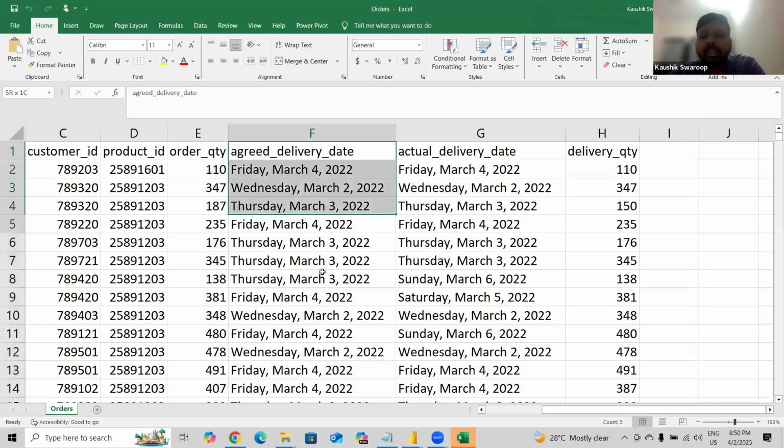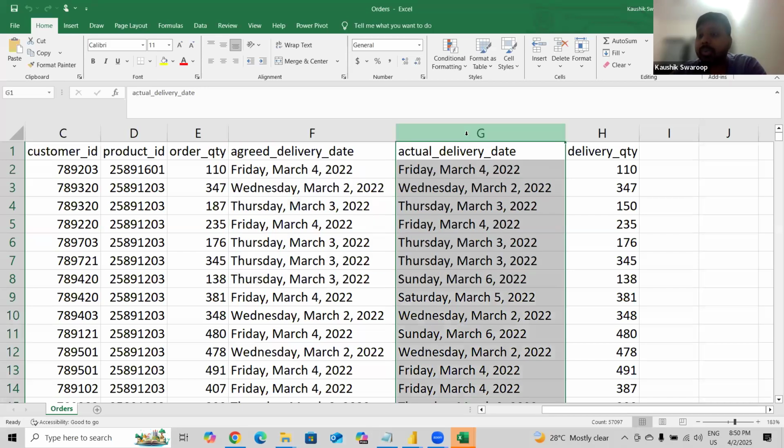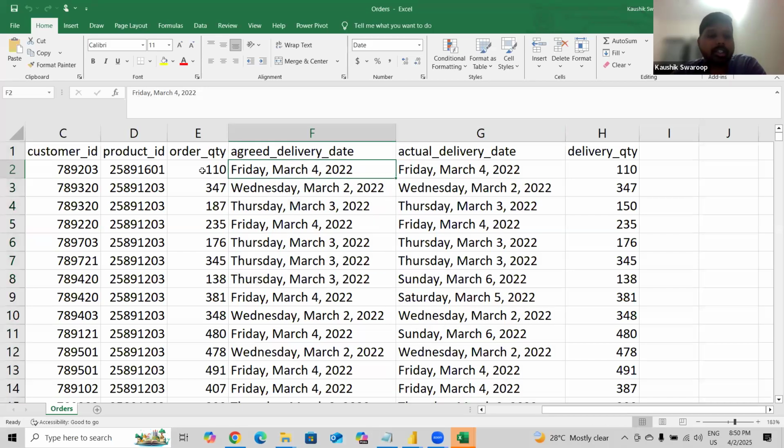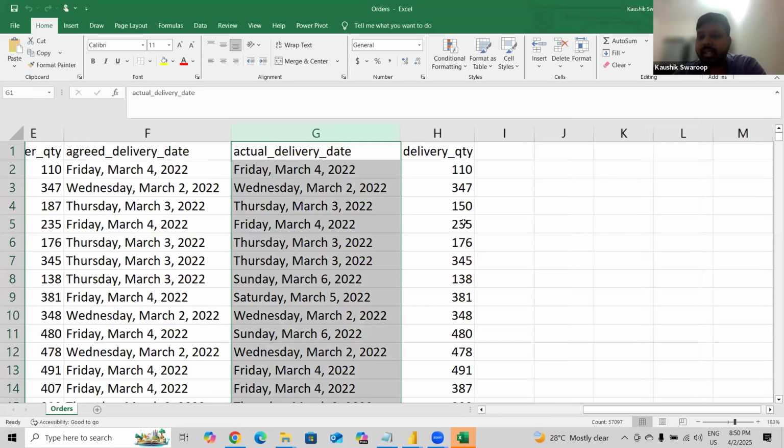What is the date on which the delivery was agreed? Even when you make an online order, you get a delivery date, the date on which your product will be delivered. But what is the actual delivery date? If you see, this first product was planned to be delivered on March 4 and it was delivered on March 4. Like that, there could be orders delivered on time and orders that are not delivered on time. The agreed delivery date and the actual delivery date are present.